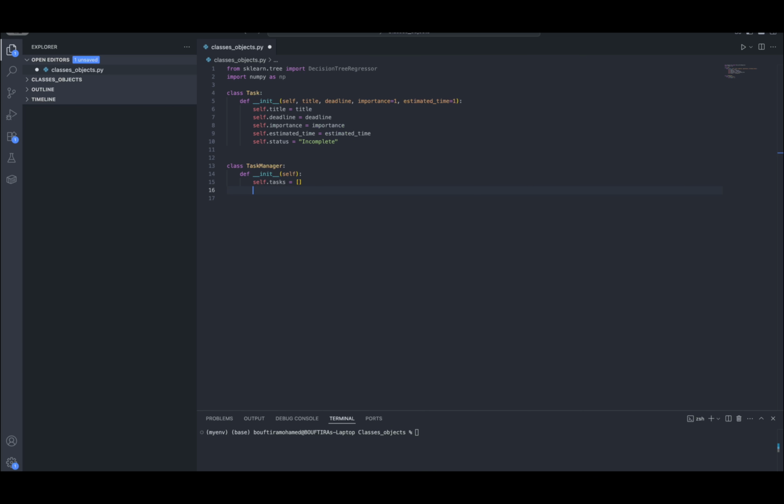Now we define a method to add a new task. It takes the same arguments as the task constructor. Inside the method, we create a task, then we give it title, then self.tasks.append, and we give it task. So we create a new task object and append it to the list. Now the manager remembers that task.